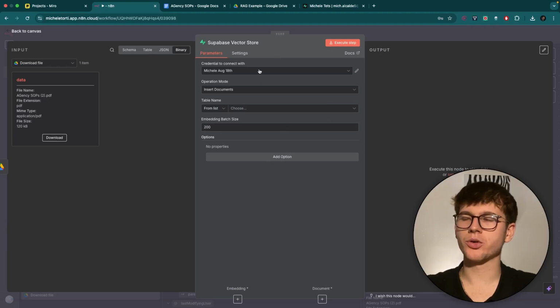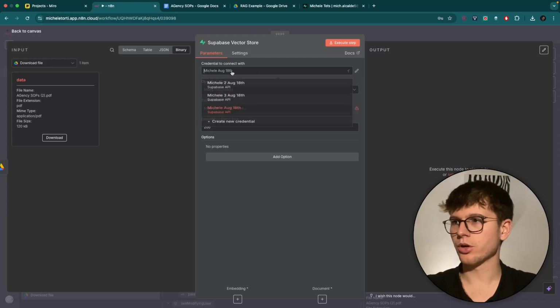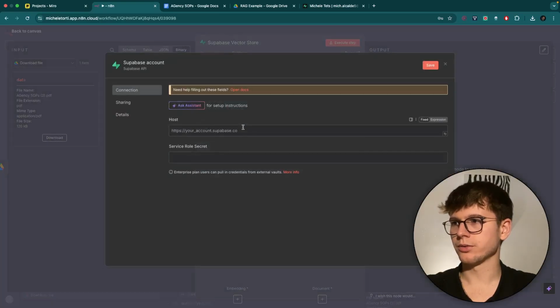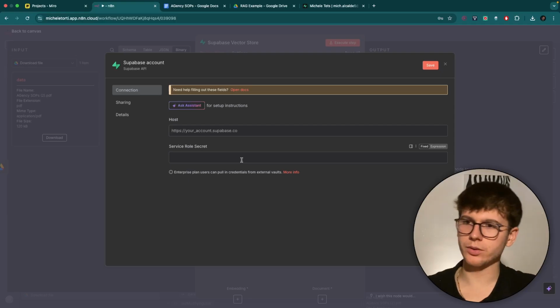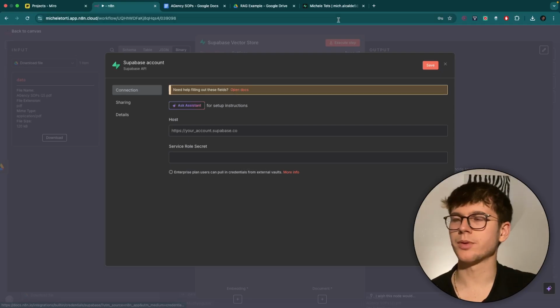Now, once you come on this page, in order for us to connect to your Supabase Vector Store, I'm going to go through everything step by step. So we go here, create a new credential, and then the service role secret, which will be the thing in Supabase. So let me go here.